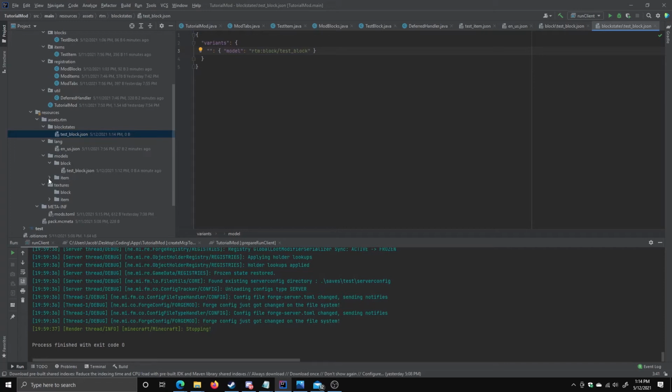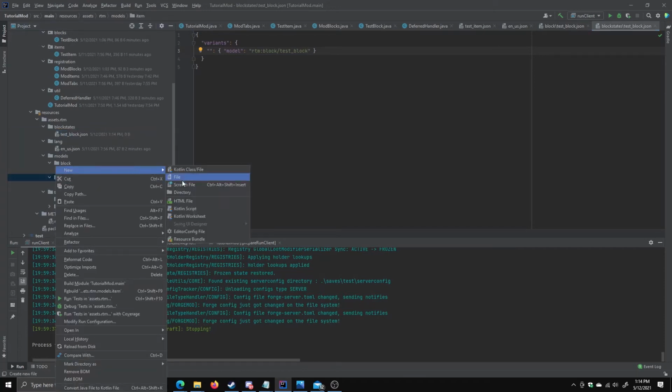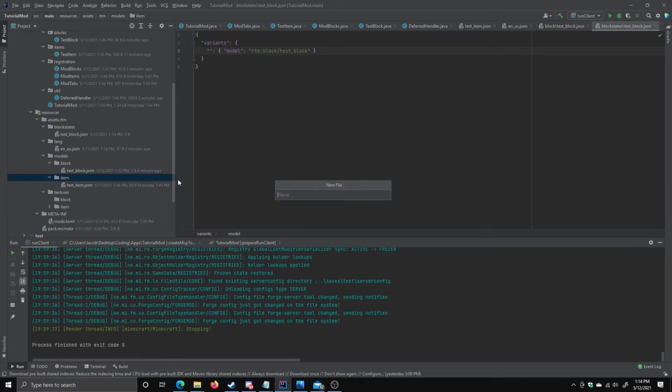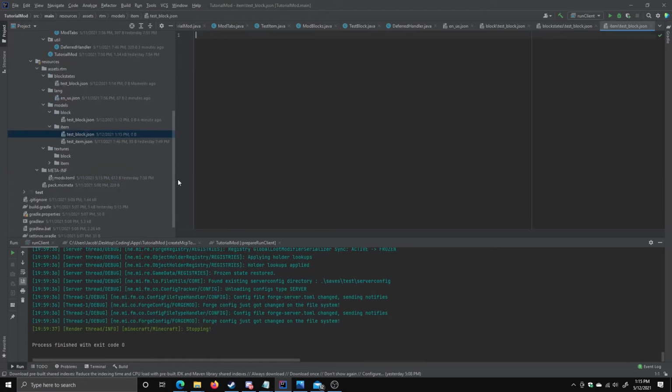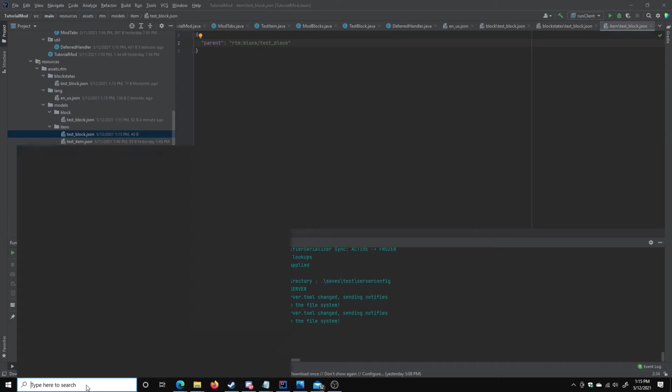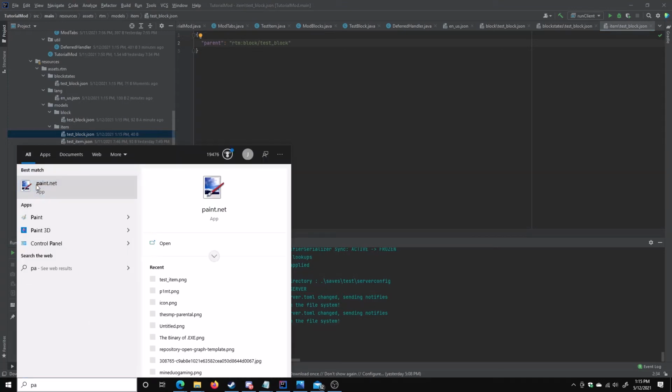Now that we have our test block.json, it also needs an item model because of that whole block item thing. So we're going to say test underscore block.json in here as well. And here, all we need to do is parent RTM colon block slash test underscore block. That's all we need. That's literally it. Now we just need block textures, which, time to go back to our favorite program, paint.net.